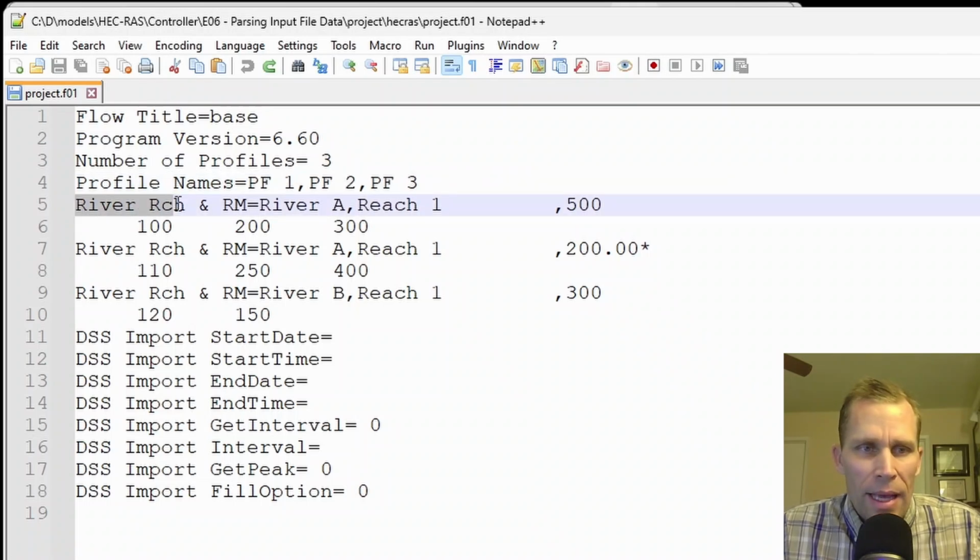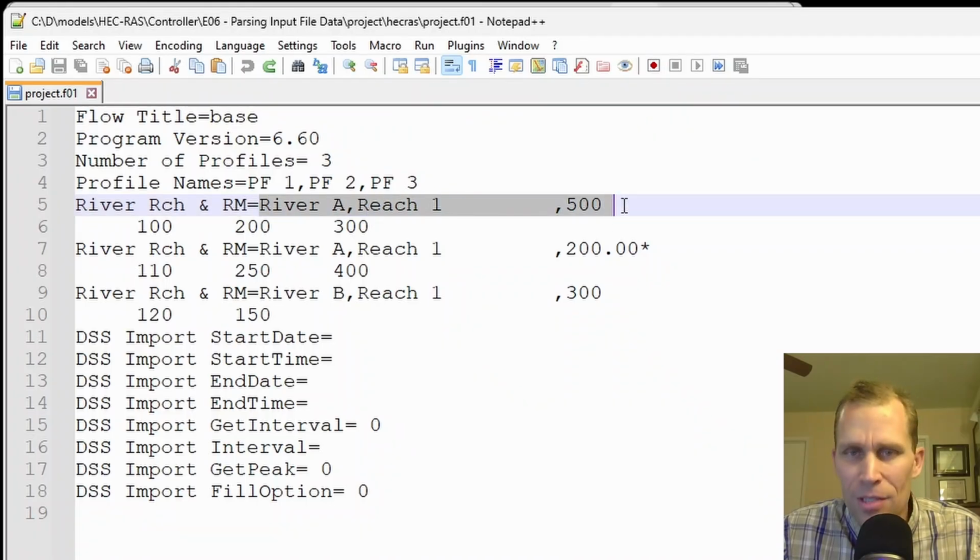After that, we have our 3 different river reaches that are associated with the steady flow data, all starting with this string, River Reach & RM equals. After that, we have comma separated values for the river name, the reach name, and the cross section. It says RM. I'm not sure if that's supposed to be river mile, but RS is what I've been using as a term for river station.